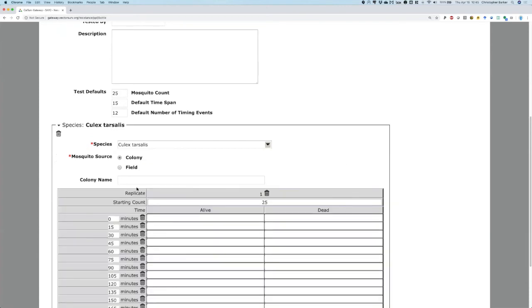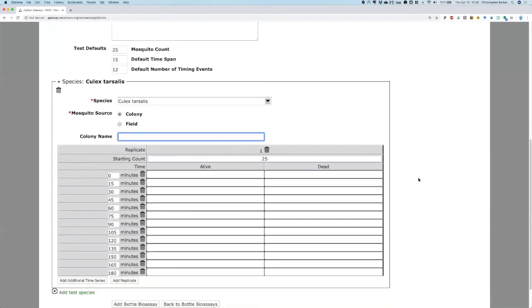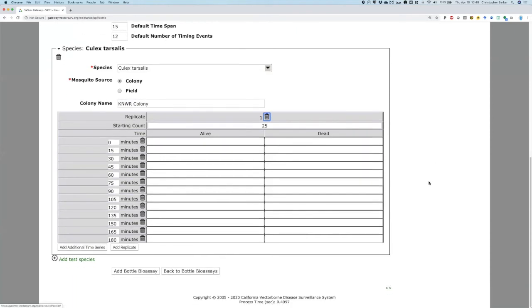If it came from a colony, on the other hand, I would just indicate the colony name, which should be consistent with a recognizable name to other people who would then know what that means. Here we have a KNWR colony, so I could put that. So I know it's tarsalis, it's the KNWR colony. And then it will start with 25 mosquitoes based on my default.